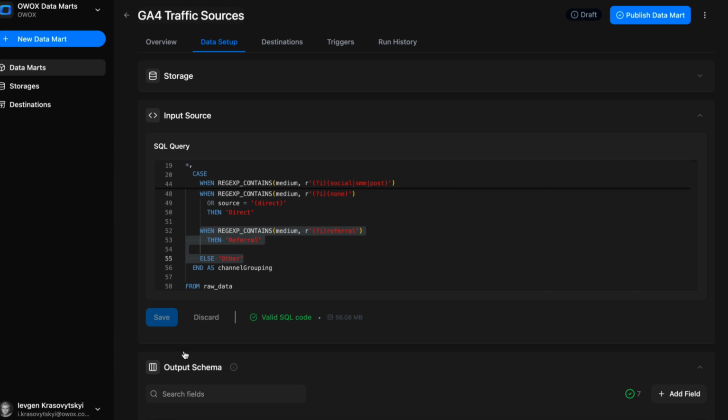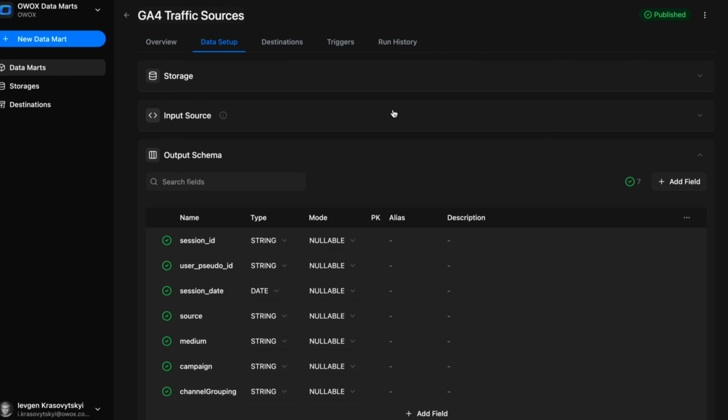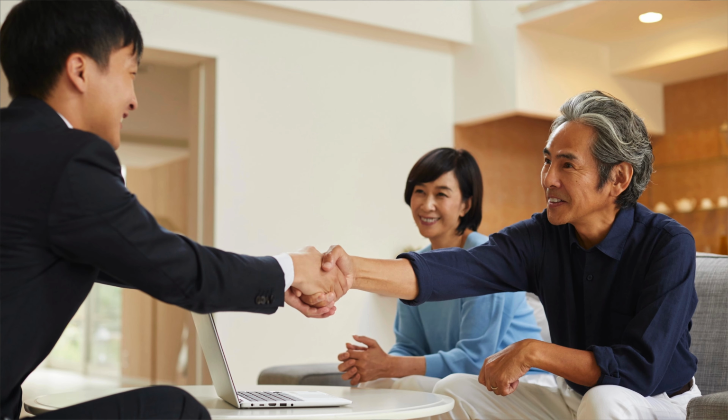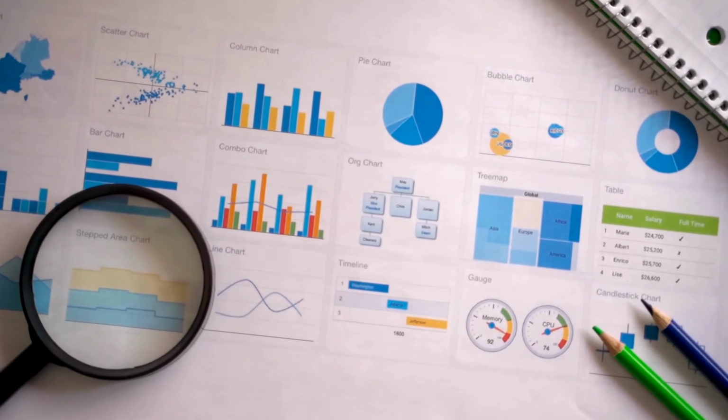Let's save and publish. Now the output schema shows what we have here. I don't want to talk a lot about taking care of the output schema here in this video. You can check another video right here. You can watch it, then take care of the output schema so it's business-friendly and has all of the descriptions for anyone to read the report correctly.